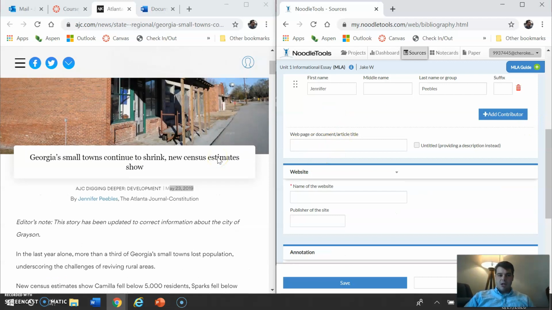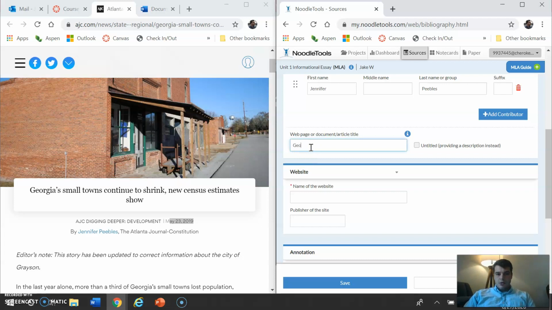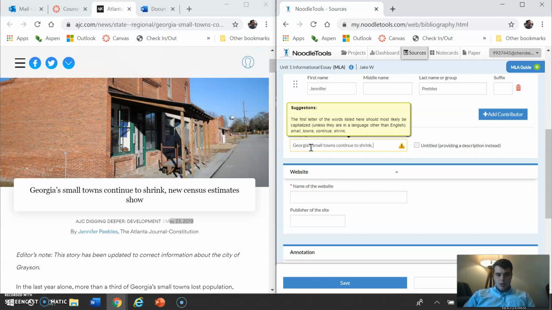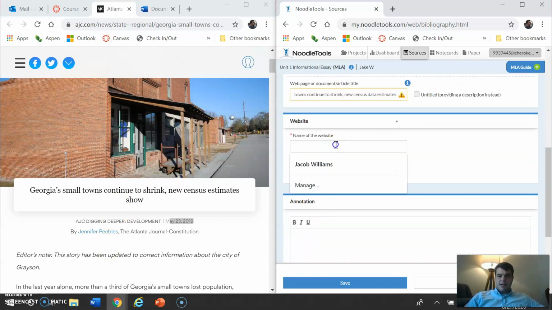The web page or the document article title is Georgia's Small Towns Continue to Shrink, Census Data Estimates. All right, so notice I kept it in lowercase and capitalize all of the words in the title, which is annoying, but we're going to keep it the way that the AJC formats it. All right, so the name of the website would be Atlanta Journal Constitution. Publisher, don't worry about it.